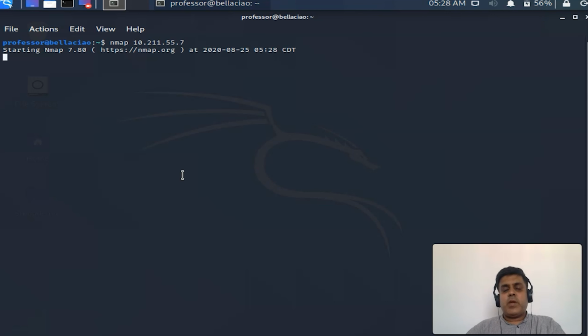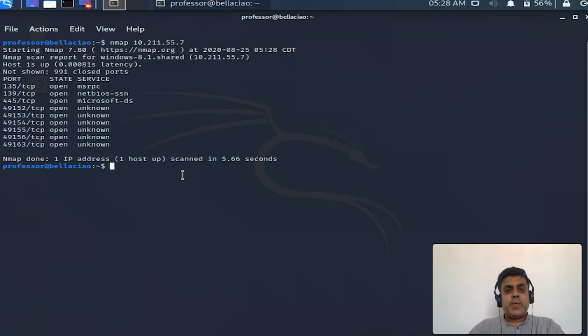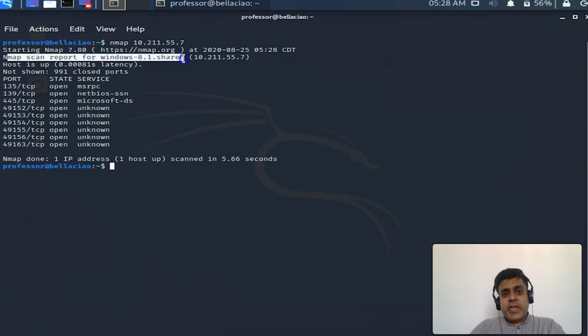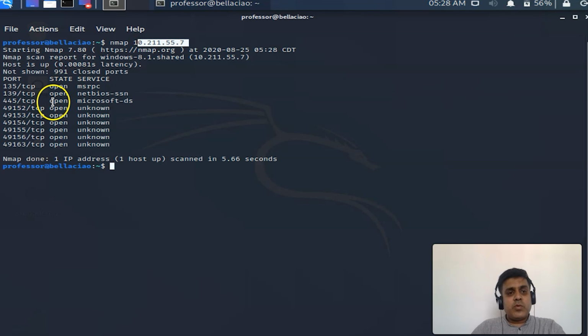So this is the default command when I'm trying to use an IP address to scan, and it clearly shows us the complete details. So it also shows me the Nmap scan report for the Windows 8.1 machine. So it says that the other system where we have used the scan clearly shows that yes, this is my Windows machine, and it clearly shows me the ports which are open on this computer.